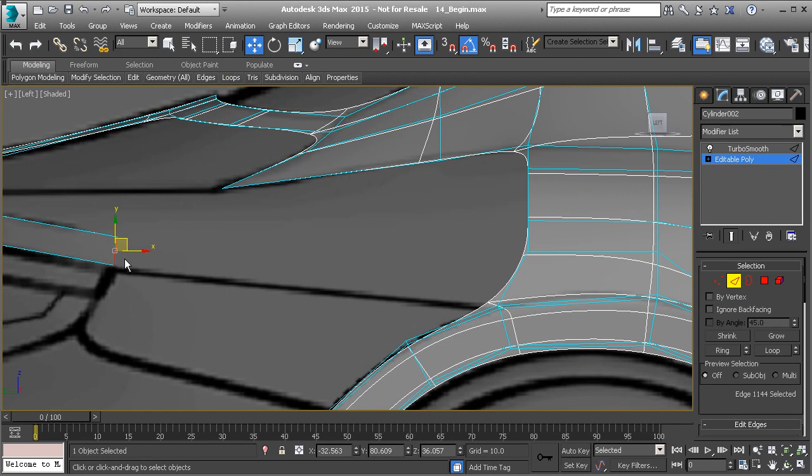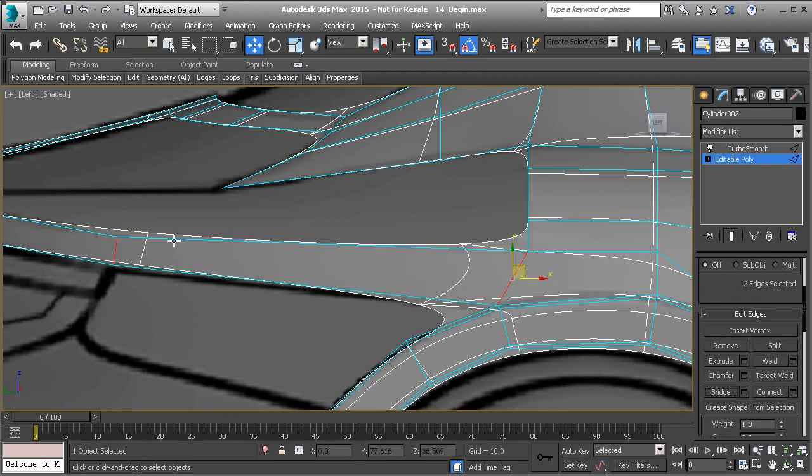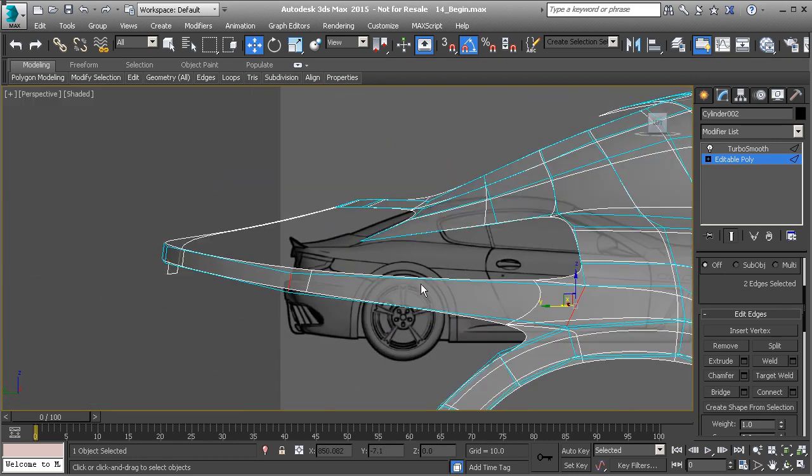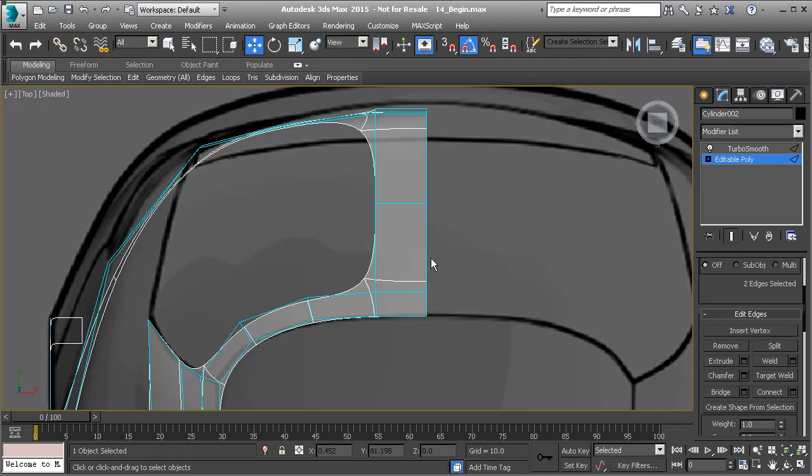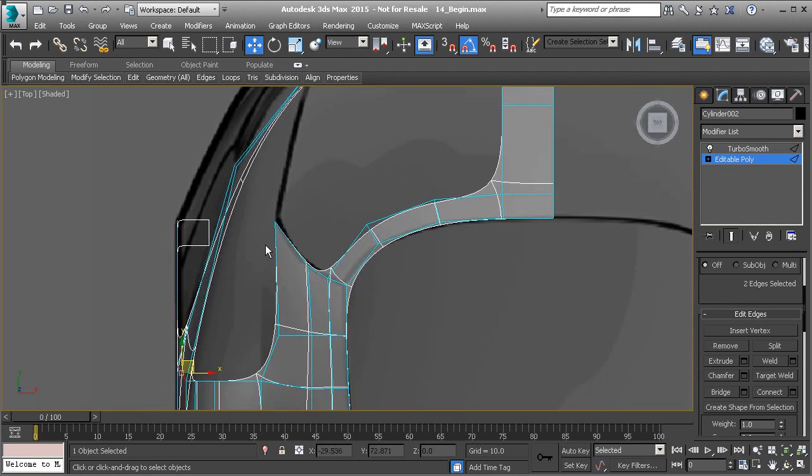So let's go to edge mode, select that edge and this one, and we'll bridge that. Okay, so that's going to create the seam that we need to block in that trunk area. So now we've created something that's very nice and round. It fits and everything's looking good so far. Now we need to figure out what to do with the rest of this topology.